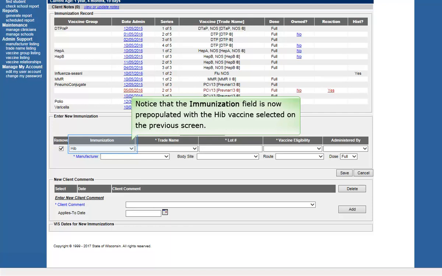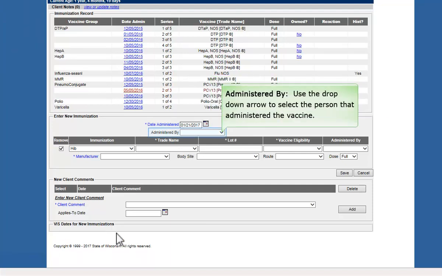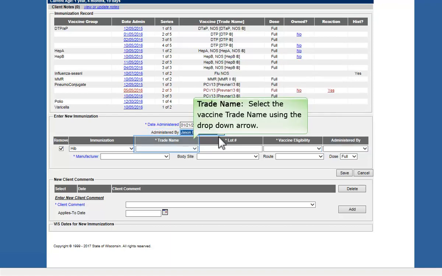Notice that the immunization field is now pre-populated with the Hib vaccine selected on the previous screen. Date administered. Enter the date the vaccine was administered in the following format, or use the calendar icon to select the date. Administered by. Use the drop-down arrow to select the person that administered the vaccine. If an option is selected in this field, all immunizations will be saved with this clinician and the remaining Administered by fields will auto-populate.